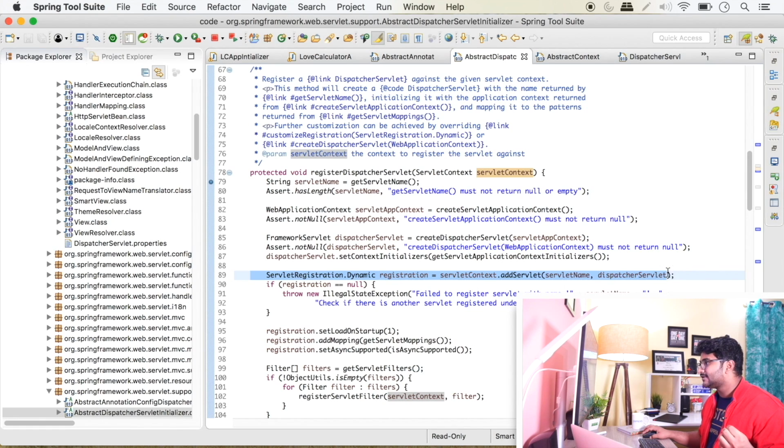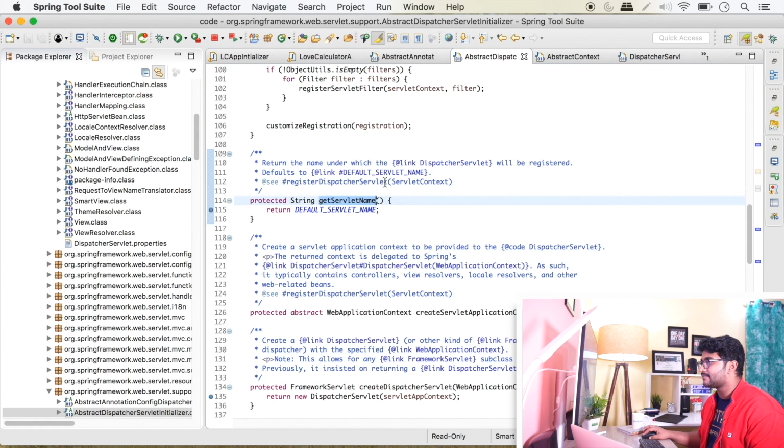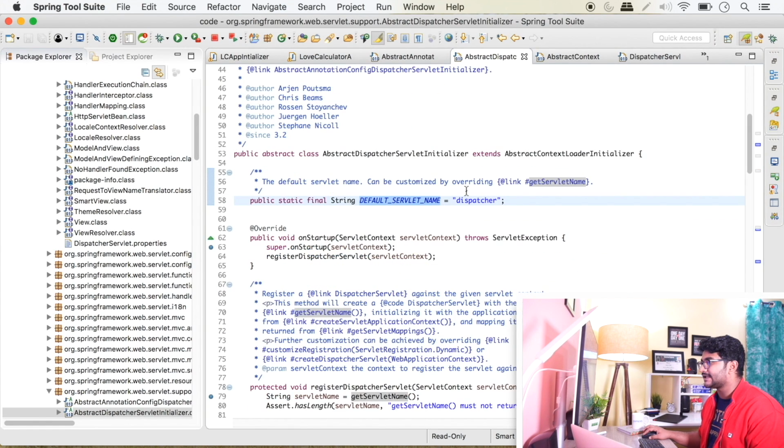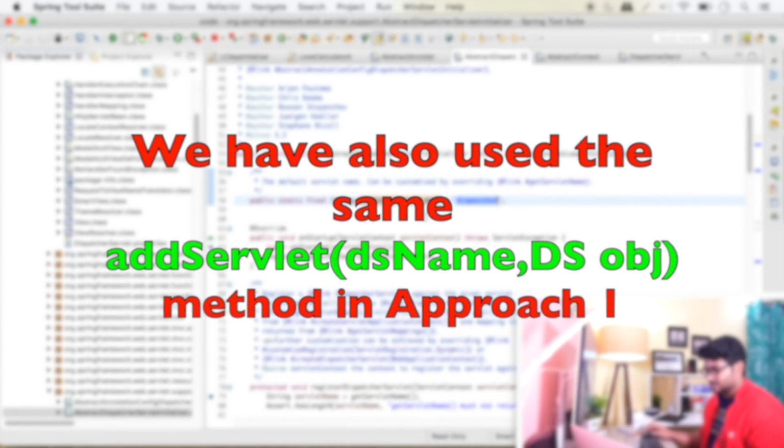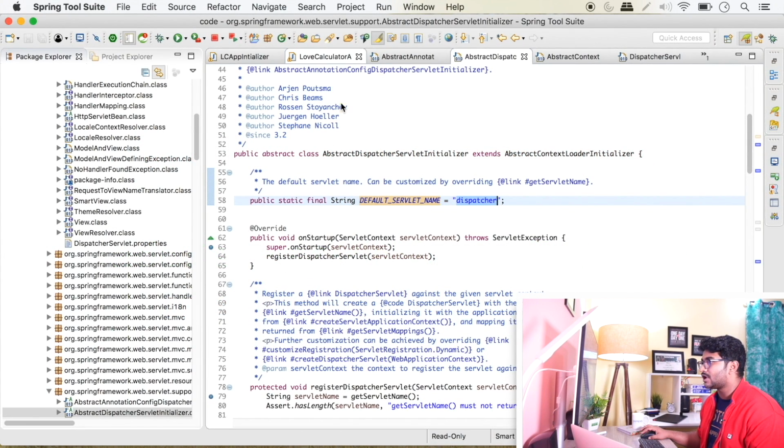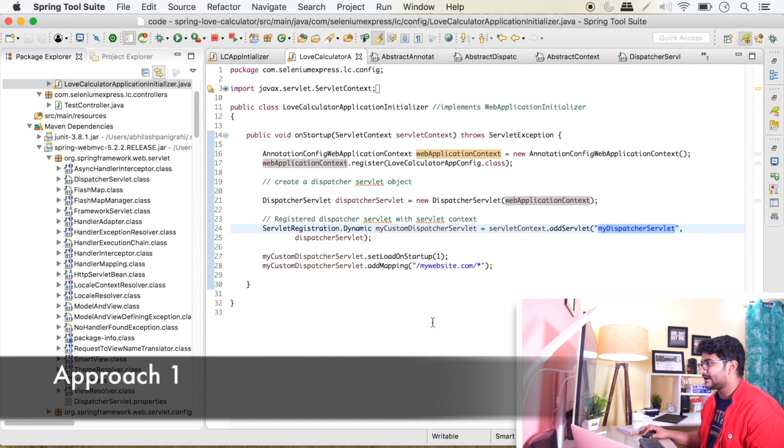What they are doing here with the servlet context object is using the addServlet method. They are passing in the servlet name. If I Command click on the servlet name, they're getting it here, getServletName. If I click here, the default servlet name is dispatcher, so this is a string. In our case, the servlet name was my DispatcherServlet, and we have provided the DispatcherServlet object here that we created in line number 21.